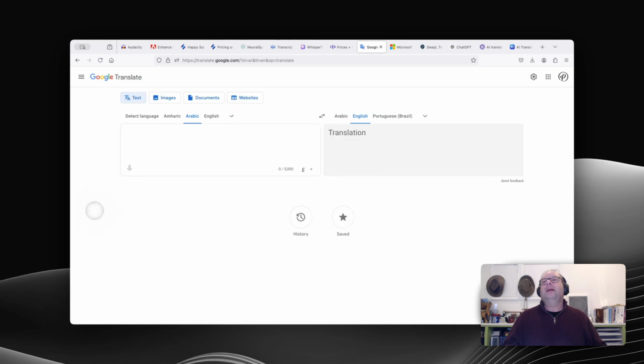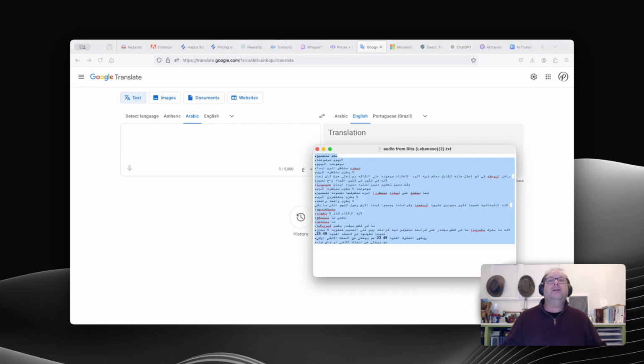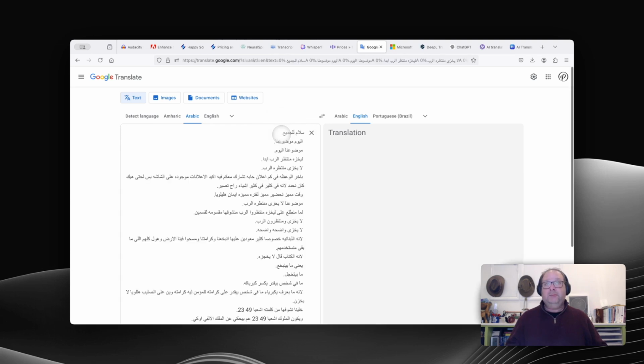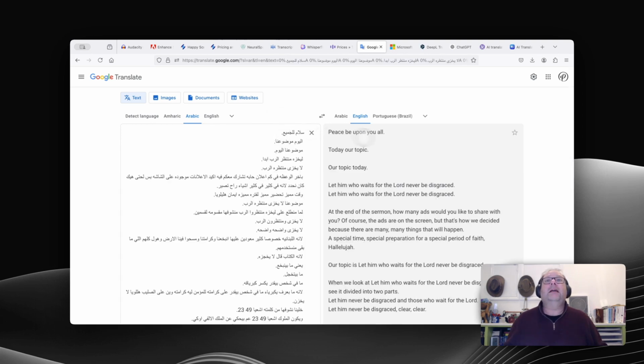So what we'll do here is we'll translate it from Arabic into English so that we can actually see how good a job it's done on capturing the sense and the narrative and the structure and the flow of the text. So let's just grab that text. Let's paste that into here. Okay, and here is the English translation.